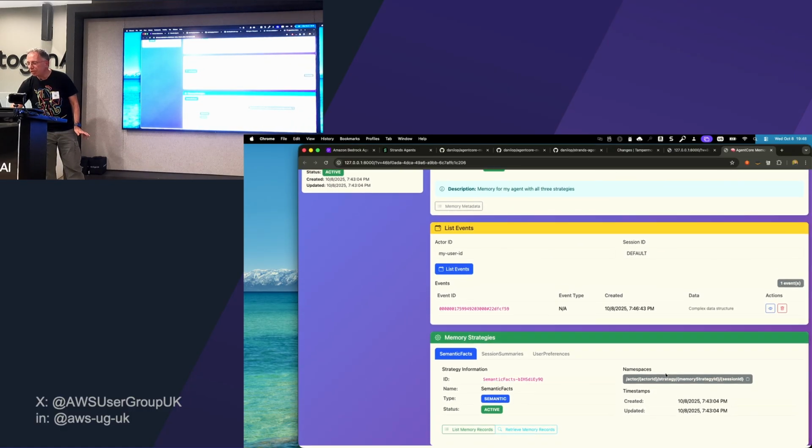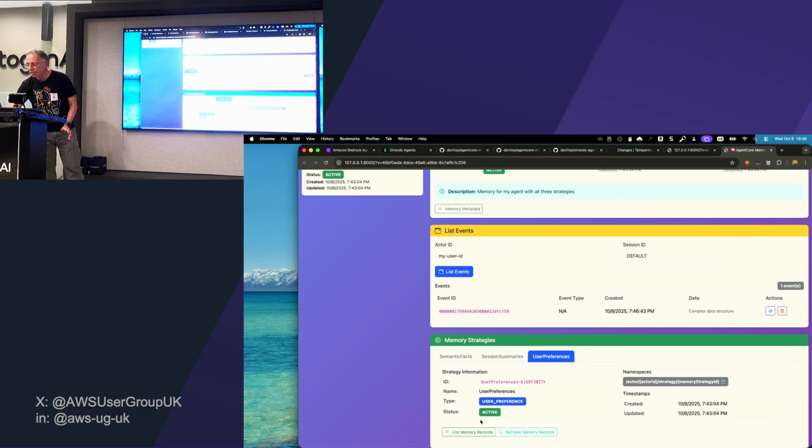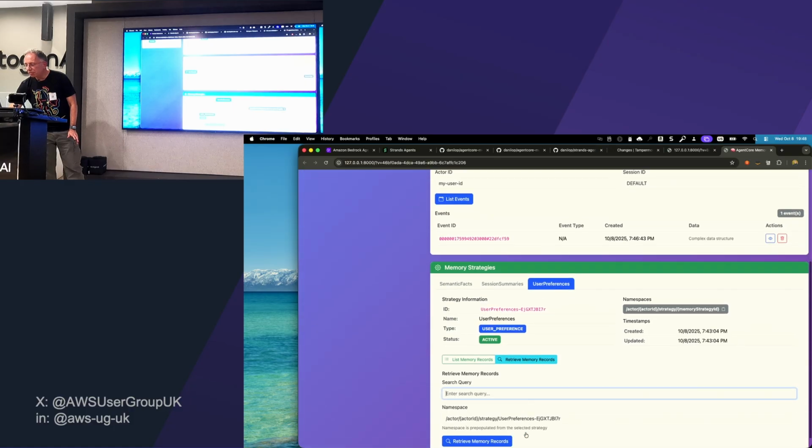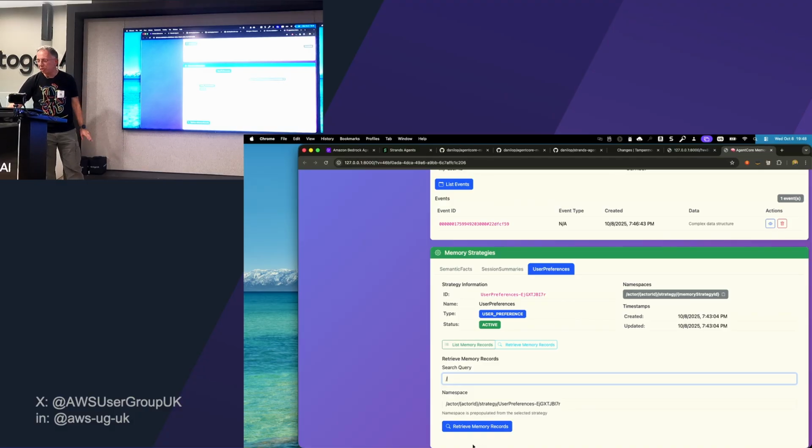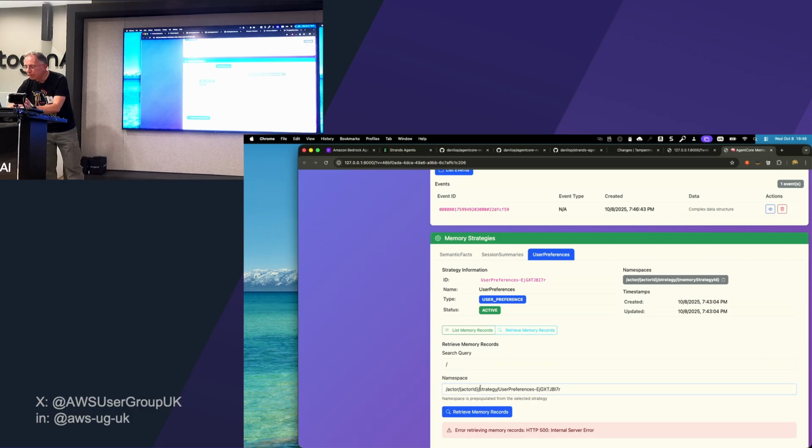And now if I go here, I can search for user preferences. I can retrieve. This is the hierarchy. I can just search under slash, so it will search everywhere. So probably not something you would do in production. Sorry, the namespace should be slash. And then here I should put something like fruit.